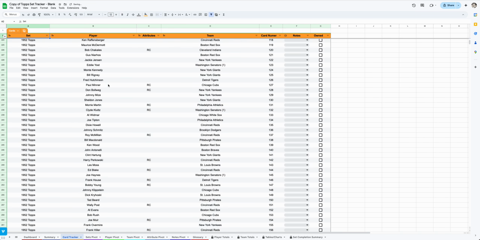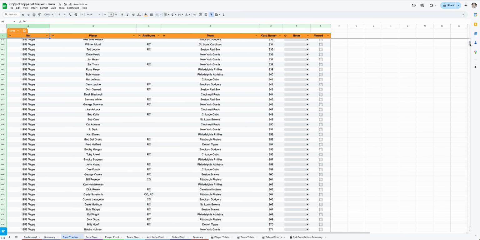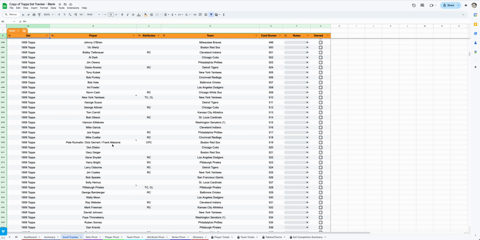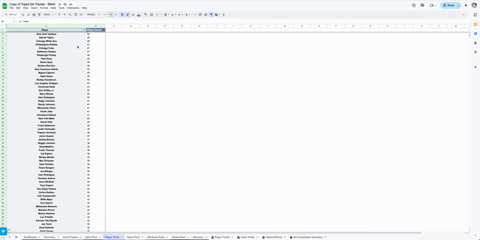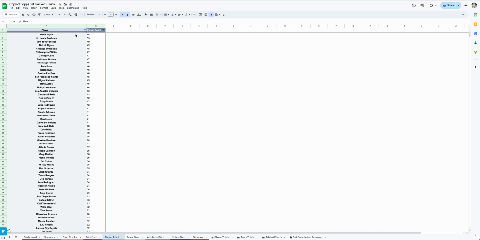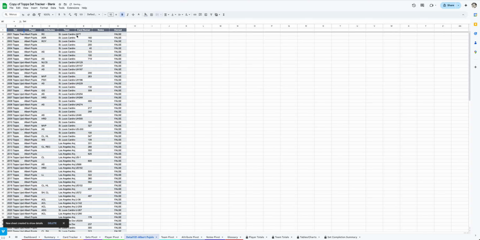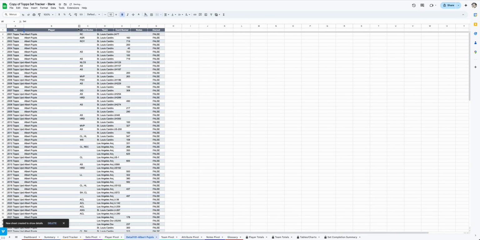If I scroll down, we got to scroll down a little bit. It took a little bit to do it. Here's an example where this card has 3 different players on it. In this player pivot sheet, it's only showing us at the top that there's 58 times in which Albert appeared by himself. If I double click on that, lo and behold, there they are.